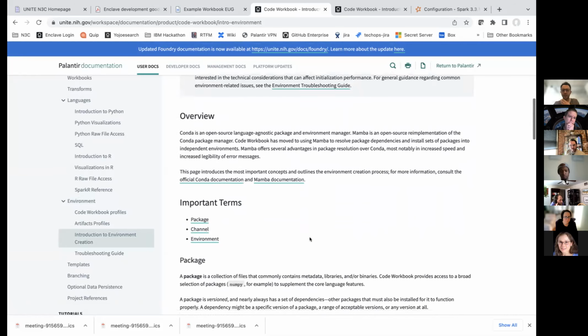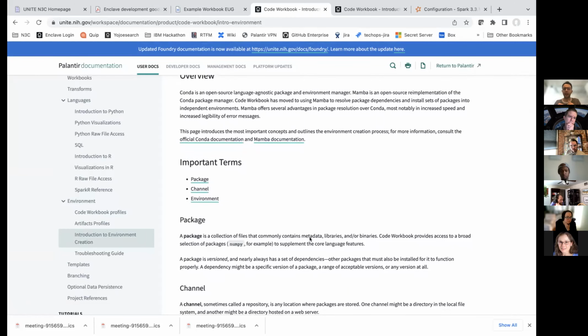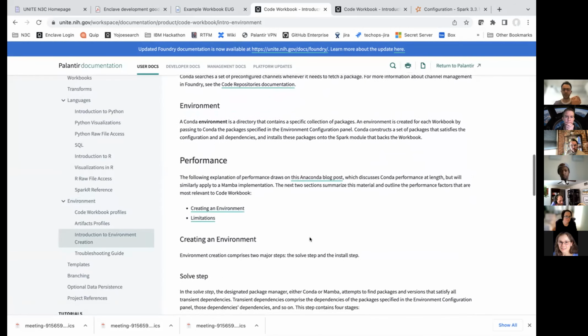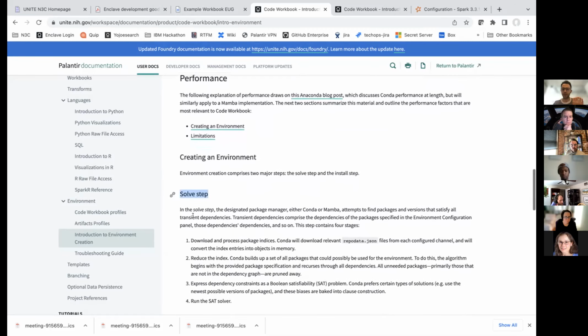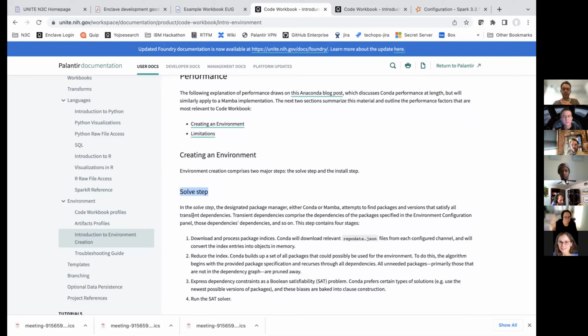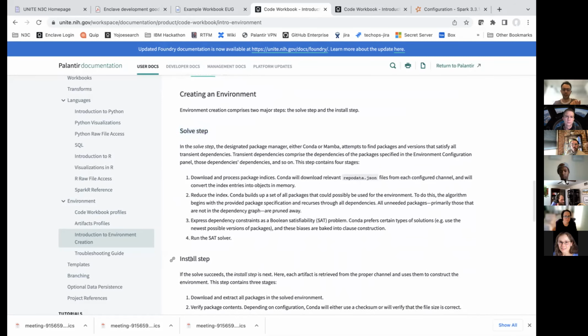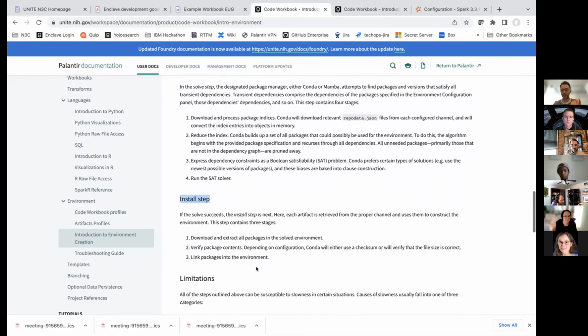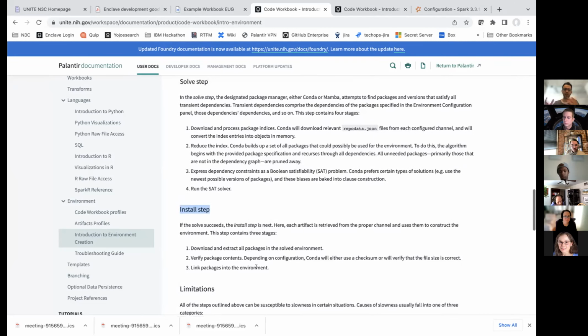This is just some background information on what happens in the background when you select a profile and it initializes. On a high level, there are 2 steps. There is a solve step, which takes the list of the packages that you specified in your profile and tries to figure out the versions that work with each other. And there is the install step, which is retrieving these packages from where they live to have them in your environment. It's good to understand these to understand why sometimes it takes time for your environment to initialize. It could be for various reasons on each one of these steps.